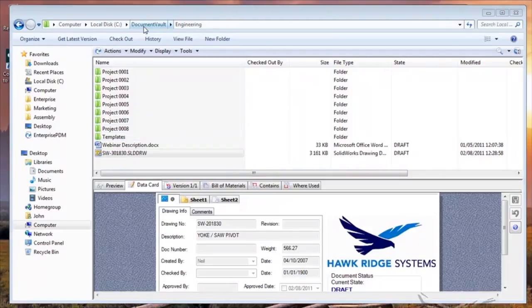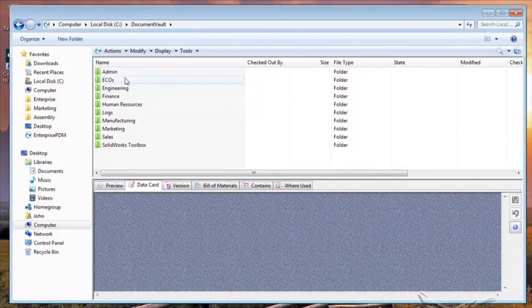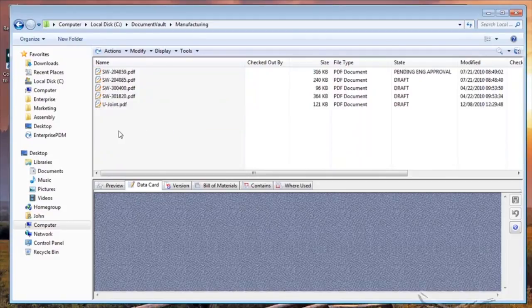And what I'm expecting to see now is that SW301830 gets dropped into the manufacturing folder. So it's not in here yet. Sometimes it takes a minute or two. You see it got dropped in. Now it says local file. It's going to go through the check-in process. It's going to add this file to the vault. And all that stuff is going to happen in the background so that you as the user don't have to worry about it. Okay? So we've got that happen.